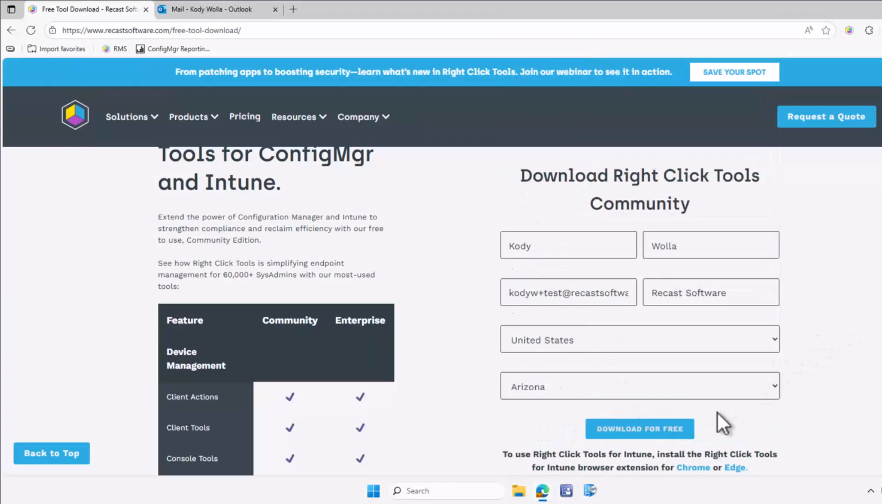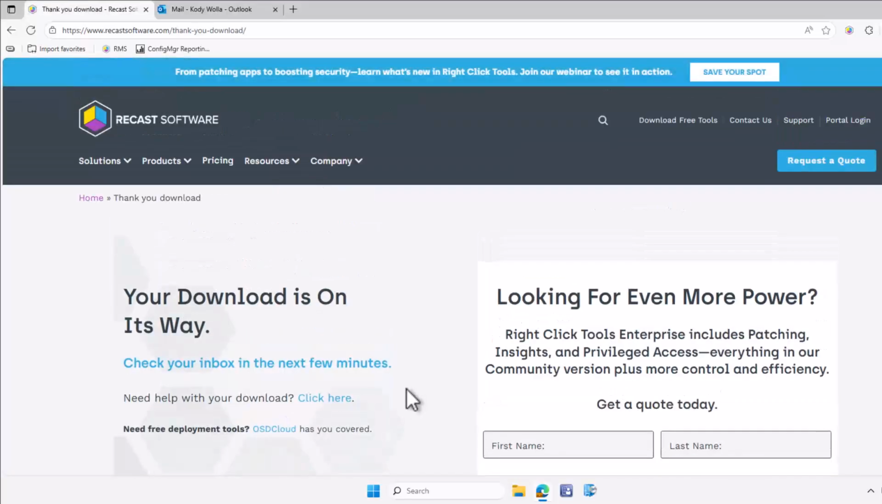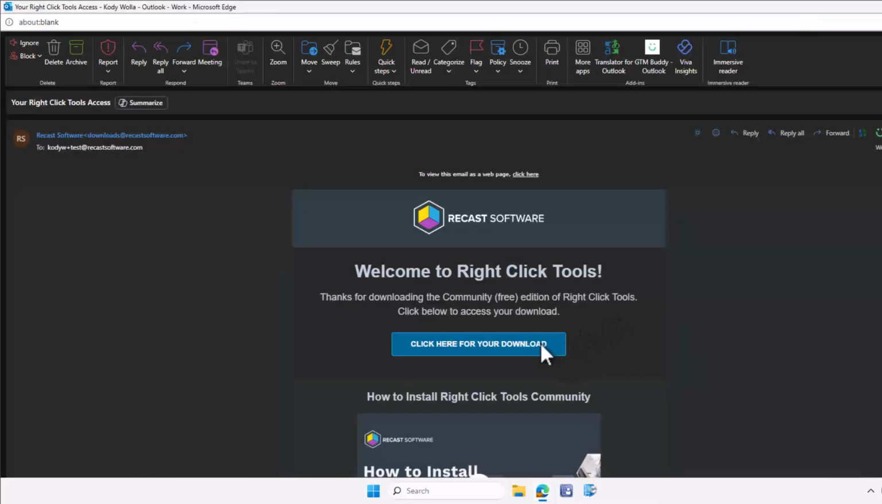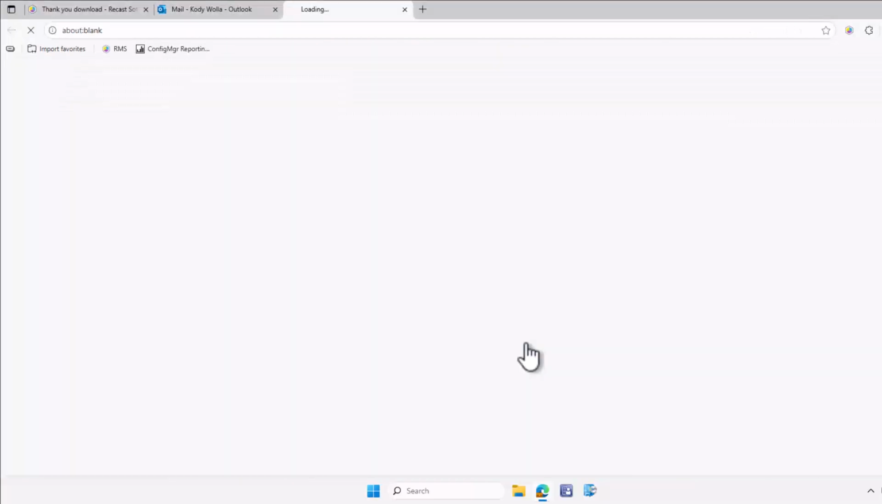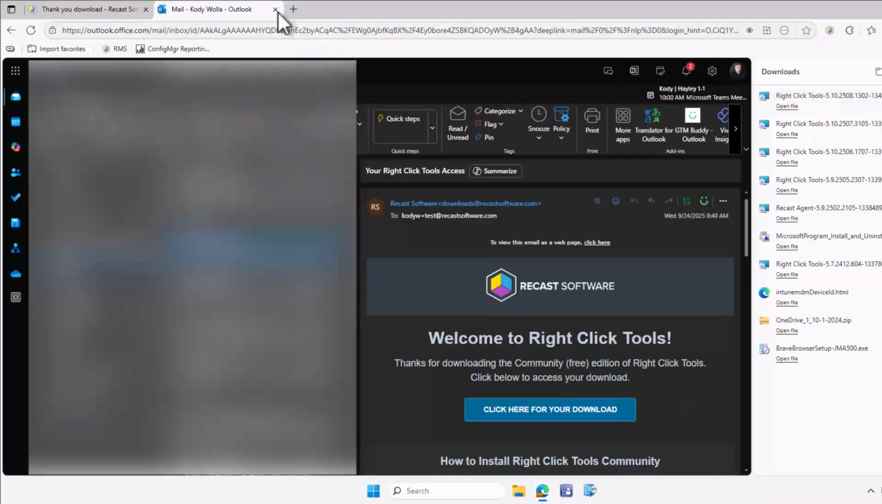Form is filled out. We'll hit download for free. And that is going to kick off an email to our inbox. Here I have my email with my download link. All I have to do is click this. And our download is kicked off. That's option one for downloading the free tools.